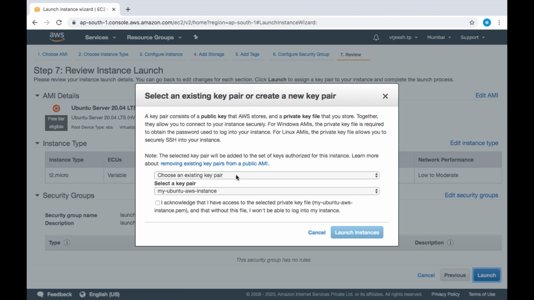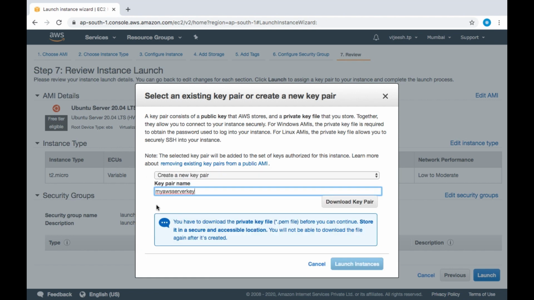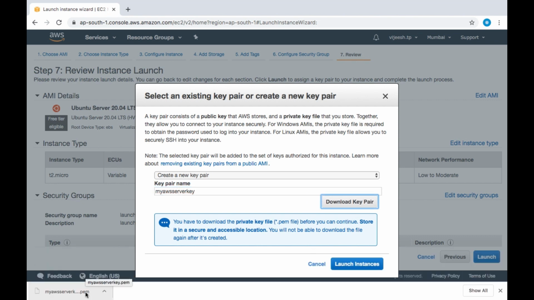If you want to connect to that Ubuntu instance, we need to do SSH, secure shell, connections. For that we need a public key and private key. So we need to download the private key to our computer. I'm going to download the private key generated by AWS to my computer. I'm providing the name as my AWS server key. You can provide any name you like. Okay. So download key pair. We are downloading the security key file to our computer. Then launch instance.